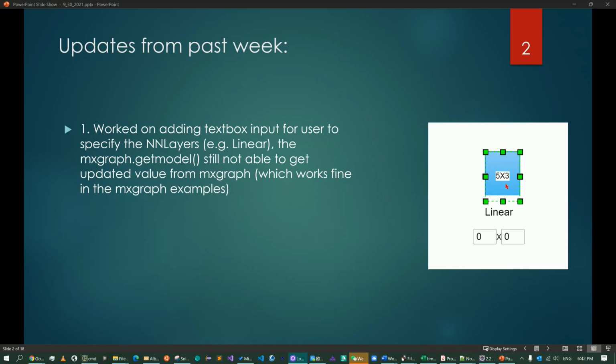And currently my issue is with the mxGraph getModel, which is going to be executed before the model is translated into XML. After that, the XML will be parsed into the Mediator.java, and then we go to the translator to execute the code. So right now the problem is that the updated value is not reflected in this method, but I found some examples in the mxGraph GitHub repository.